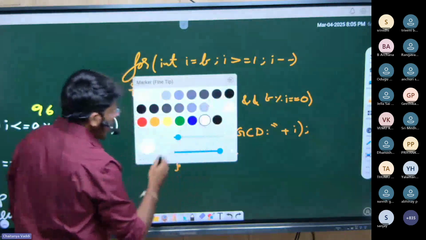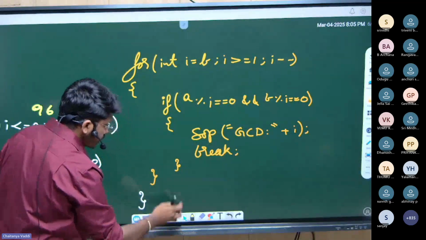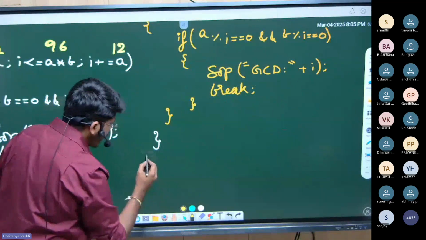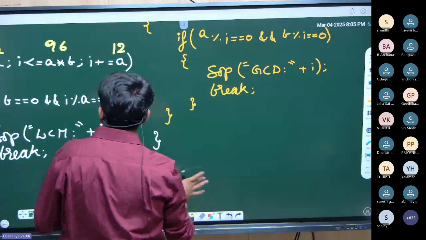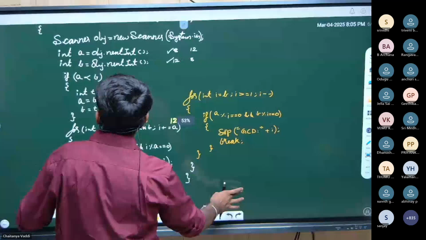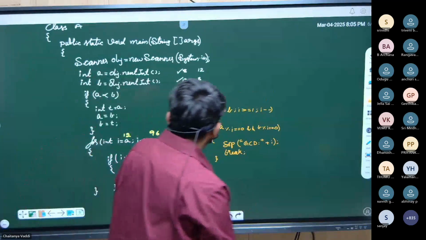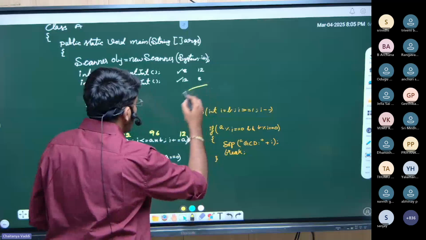After closing this for loop, you have to close the main method and then the class. Check it. This is the program for LCM and GCD.